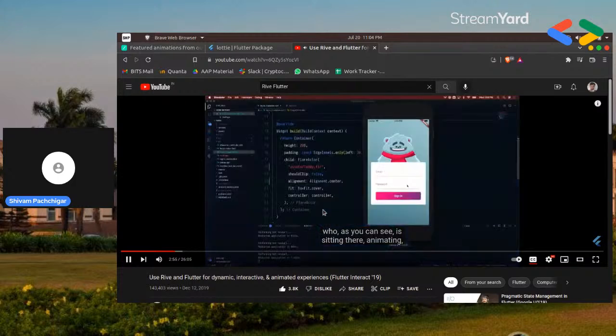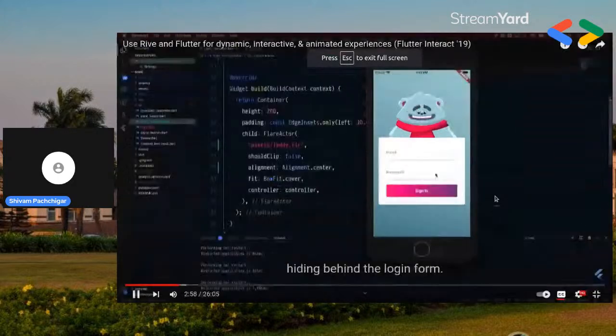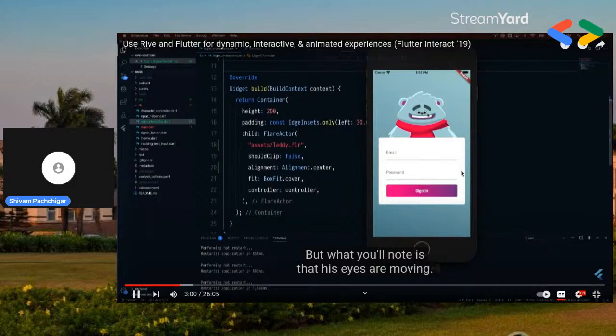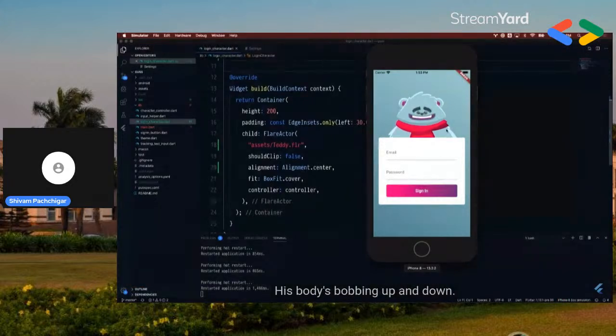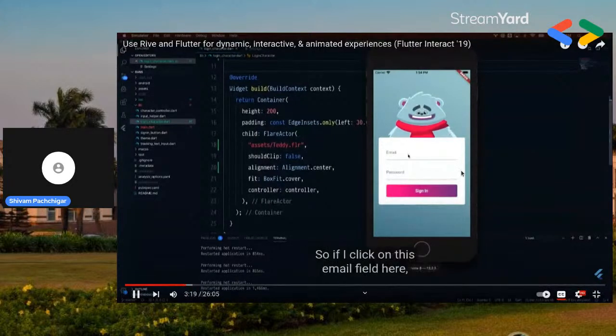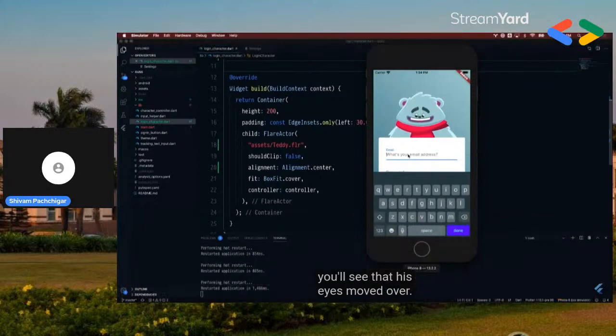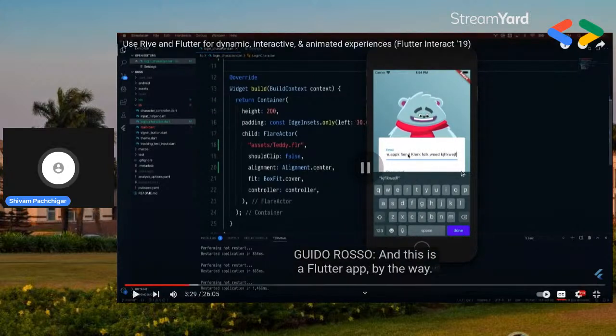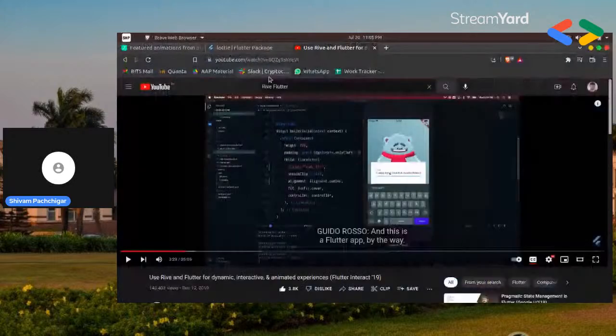As you can see, he is sitting and animating, hiding behind the login form. But what you'll note is that his eyes are moving, his body's bobbing up. If I click on this email field here, you'll see that his eyes moved over. And if I start typing my email address, you'll see that he actually follows along, even if I type something all the way over here. So yeah, this is very cool that this guy is typing something, and the eyes of this deer or whatever animal it is are following the cursor of the person. So that is very cool. You can check out Rive in this video.